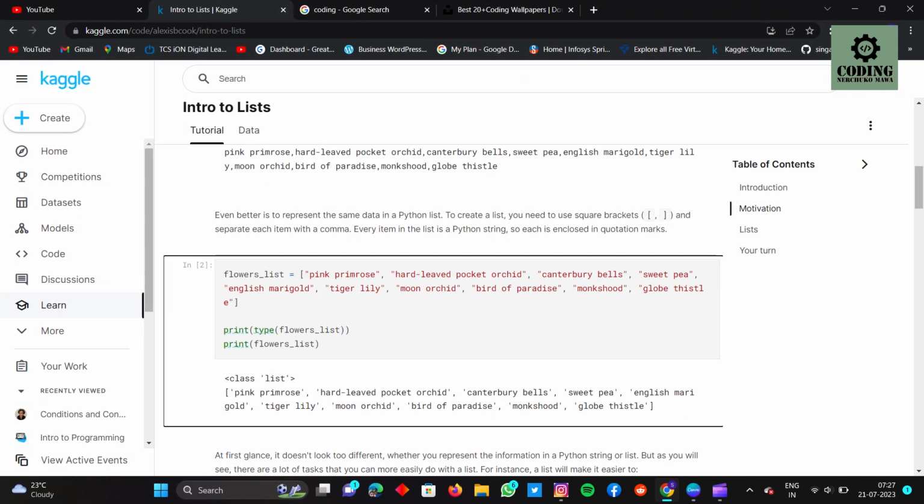Even better is to represent the same data in a Python list. To create a list, you need to use square brackets and separate each item with a comma. Every item in the list is a Python string, so each is enclosed in quotation marks. flowers_list = ["pink primrose", "hard-leaved pocket orchid", "Canterbury bells", "sweet pea", "English marigold", "tiger lily", "moon orchid", "bird of paradise", "monk's hood", "globe thistle"].